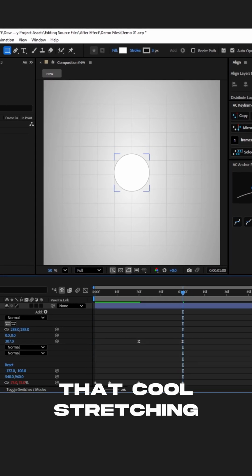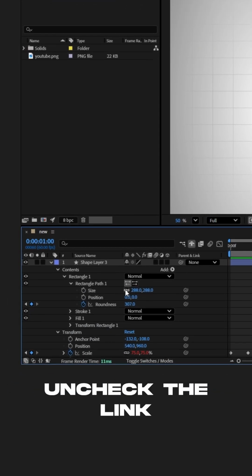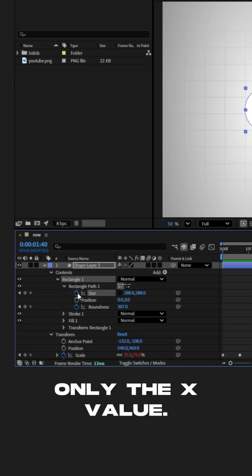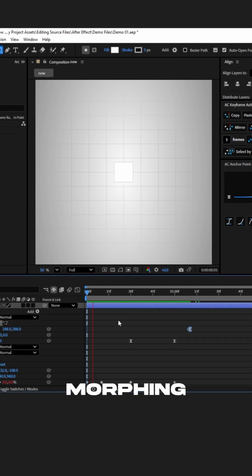Finally, to add that cool stretching effect, go to the size property, uncheck the link icon, and change only the X value. And there you go. Your final shape morphing animation is ready.